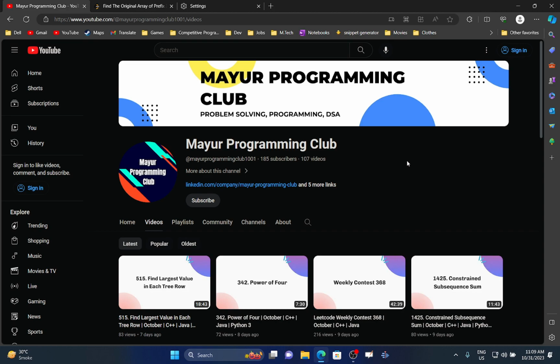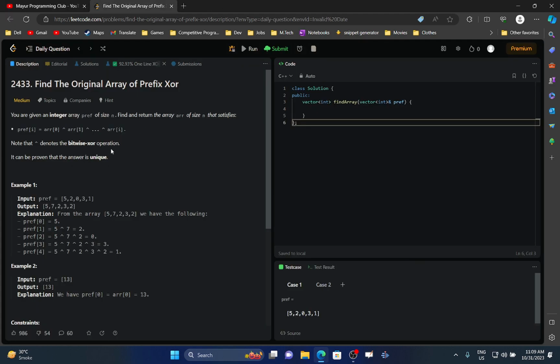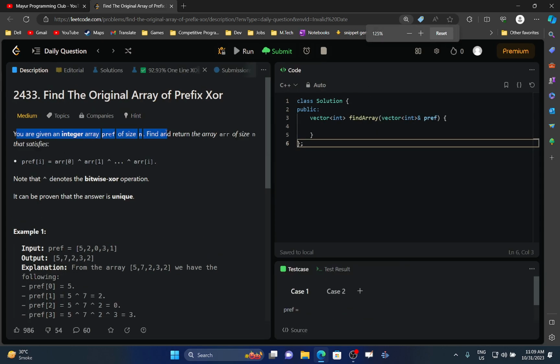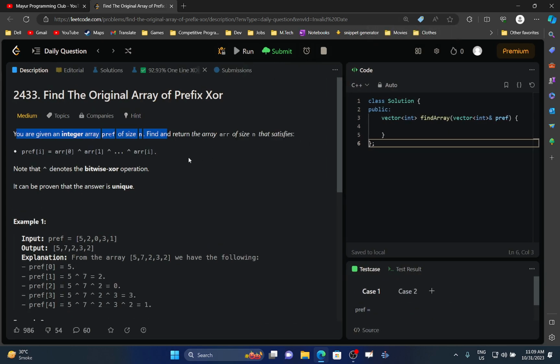Today we will be solving another daily LeetCode challenge, and the challenge name is Find Original Array of Prefix XOR. So you are given an integer array prefix of size n, and you have to return the array that would have resulted in the prefix array that is given to us.